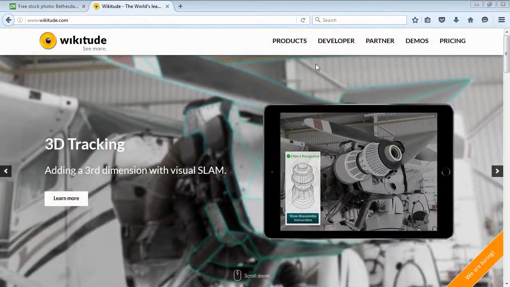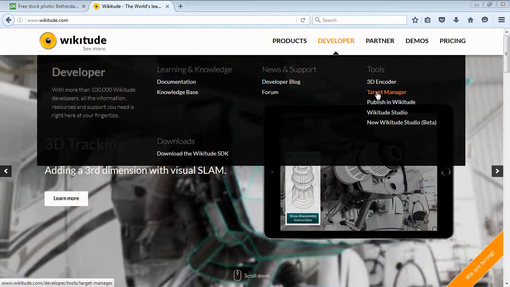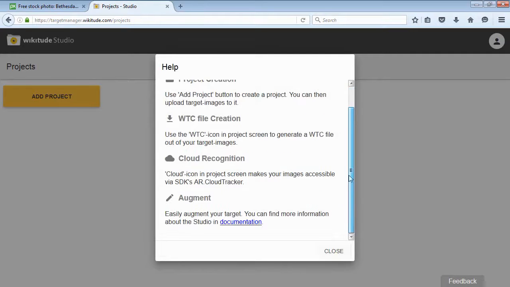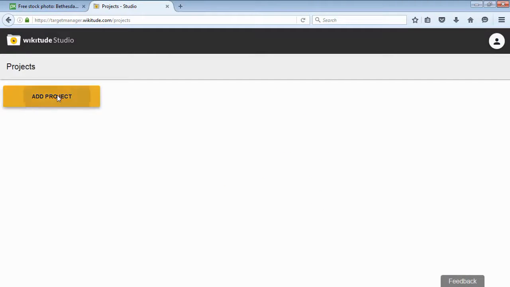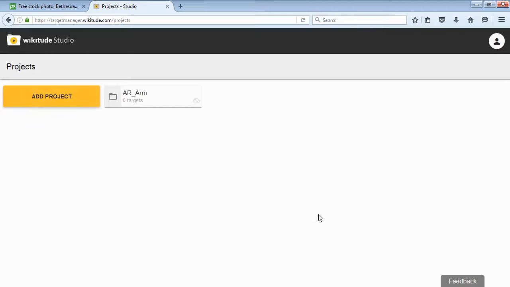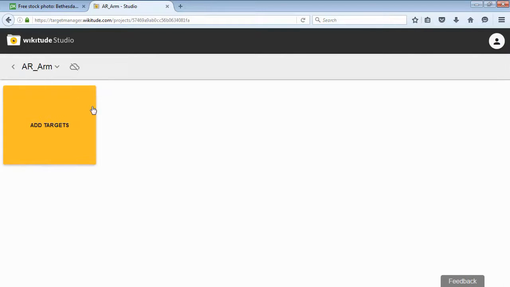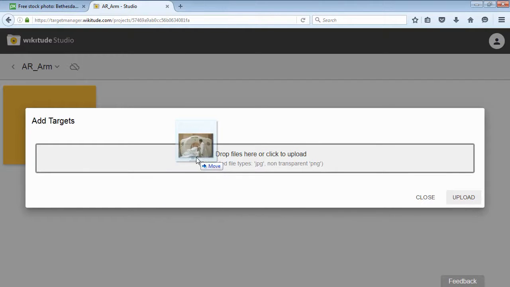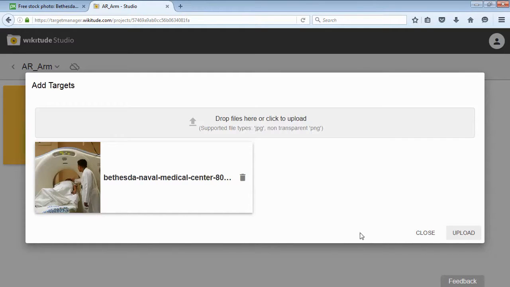So to create the tracking file, come to the Wikitude site, go to the target manager. Okay, you get this help file to begin with. Some help information. Let's add a project. Let's give it a random name, or not so random, AR arm. There you can see a count of how many targets you've got left to generate. Let's add a target. We'll just drag the image that we've downloaded from Pixabay into this box here. Okay, drop that there. There you can see the image, and we'll just upload it.